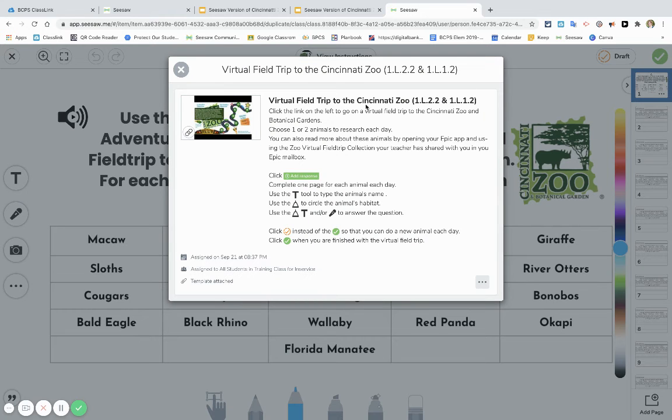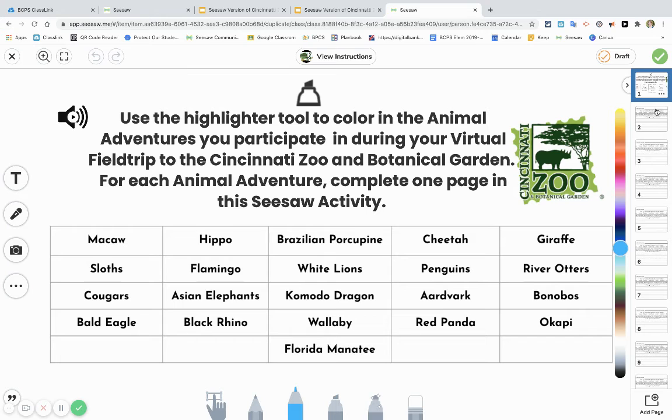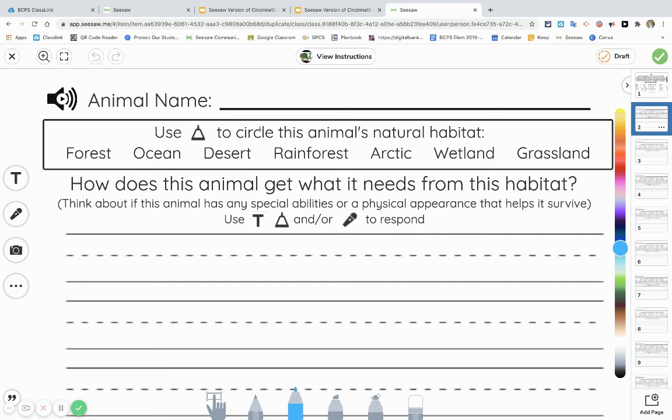I can close that. And then after each page that they work on, after they do each adventure, they're supposed to click on a page and put in the animal's name, circle where the animal lives, what their habitat is, and then either type or write with a pen or record themselves talking about how the animal gets what it needs from its habitat. And I'm supposed to think about if this animal has any special abilities or physical appearance that helps it survive in its habitat. And the student puts that there. Each day they would draft or save it as a draft until they're finished with all the required activities.